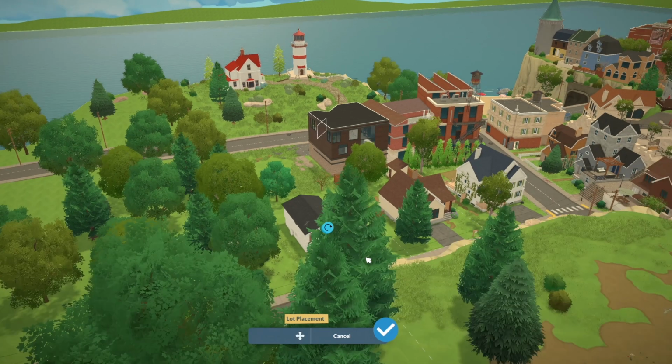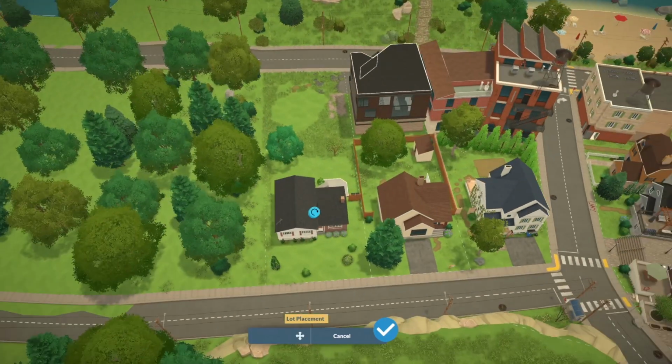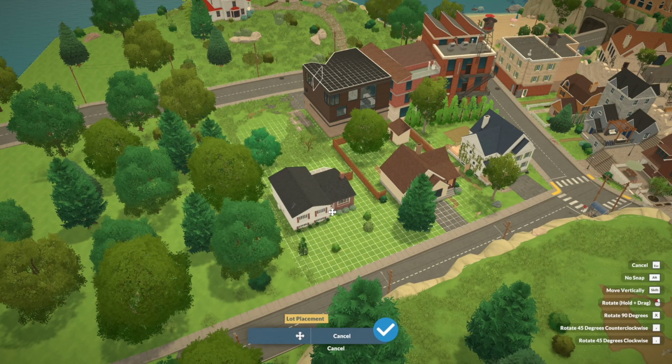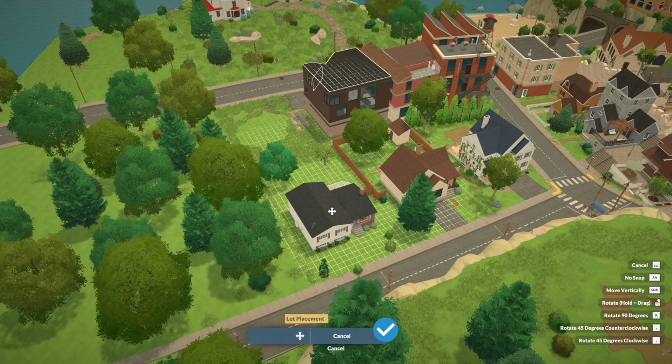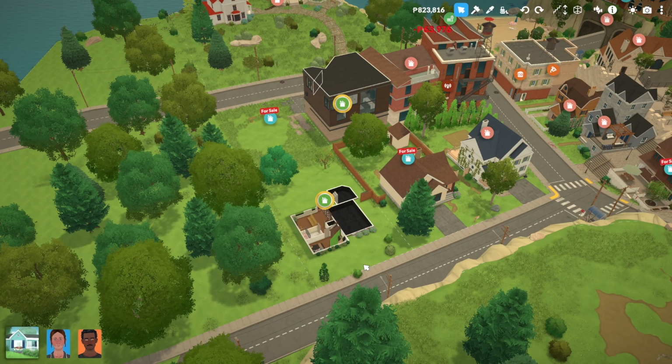And you can also rotate the house if you want. Sorry about this, the tree's kind of in the way. There we go. You can rotate the house if you want, and kind of better place it if it's not where you want it to be. You could also move it back or forward on the lot. Let's just try that for a second here. And that's it. Lot's placed, and now you can move in.